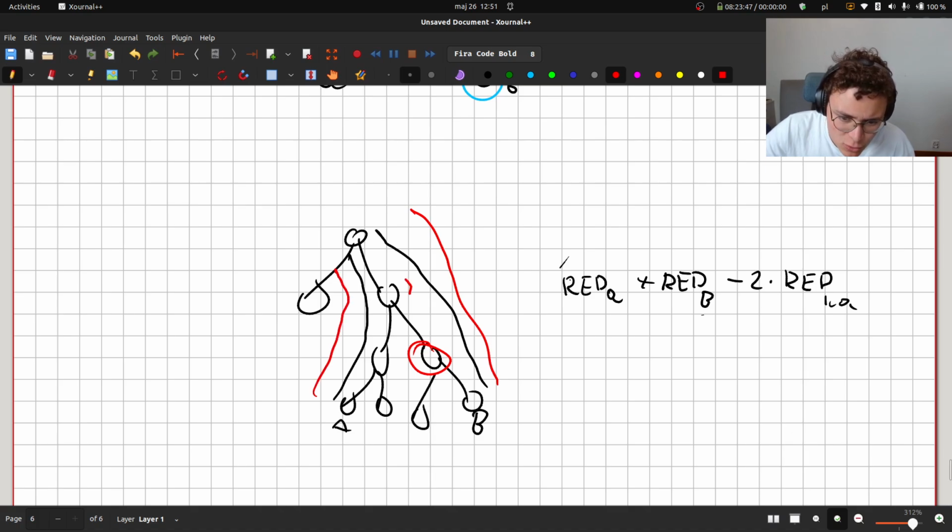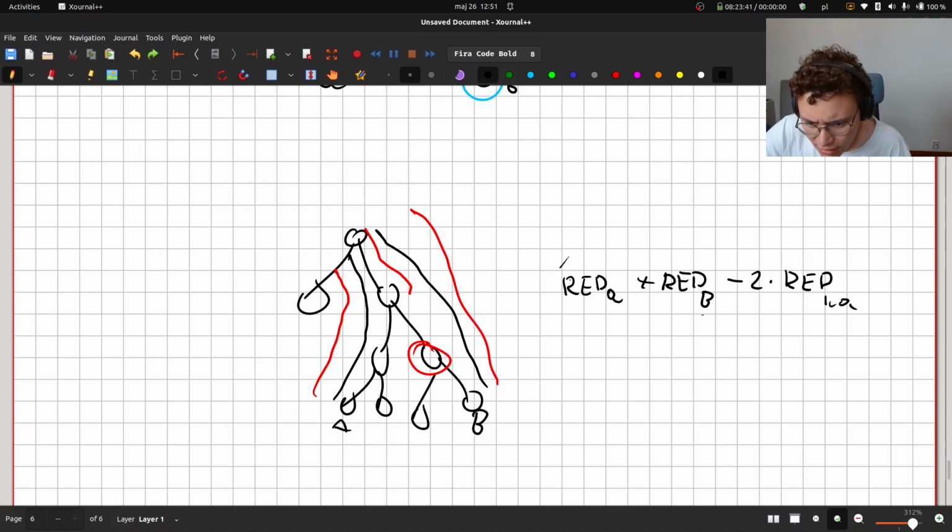And I have subtracted all the red vertices here. But what if root is red? So I also need to add plus 1 if LCA is red. This is when I add 1.